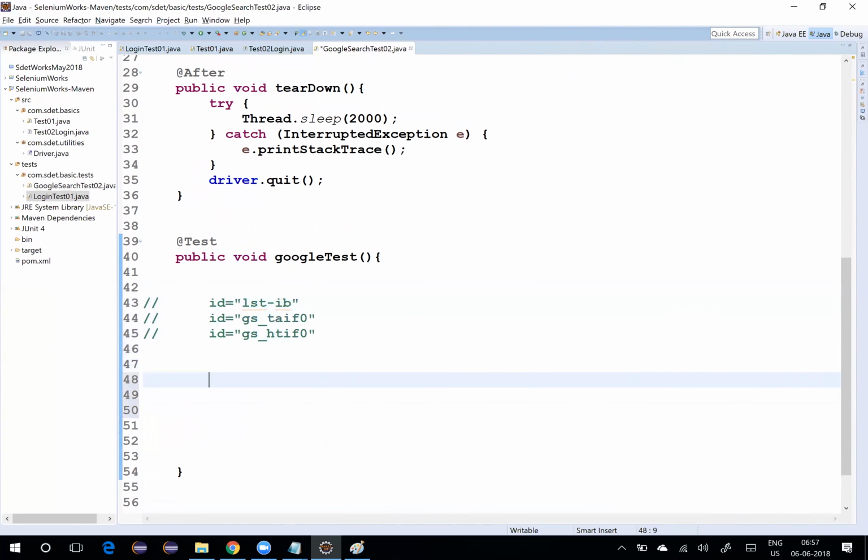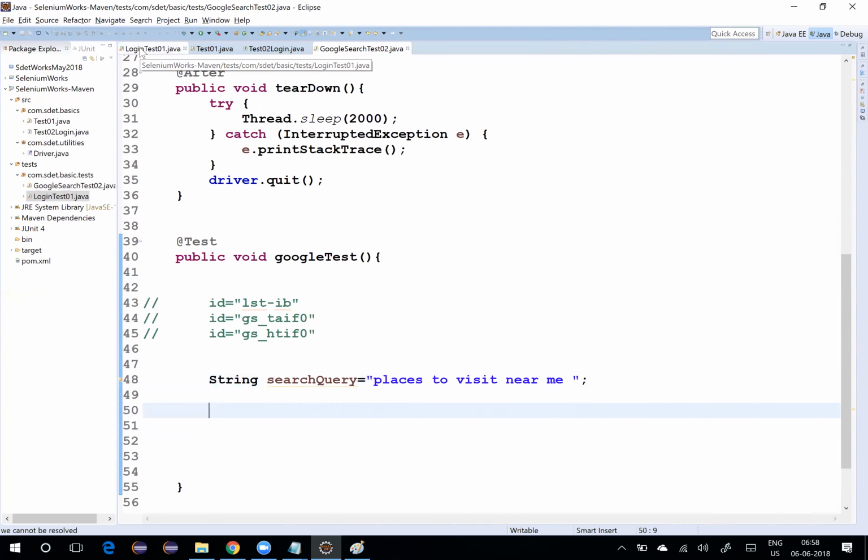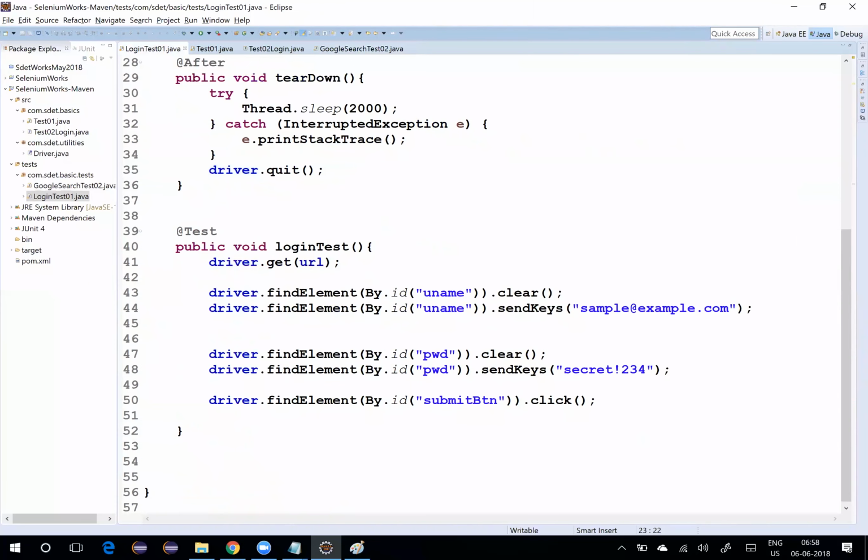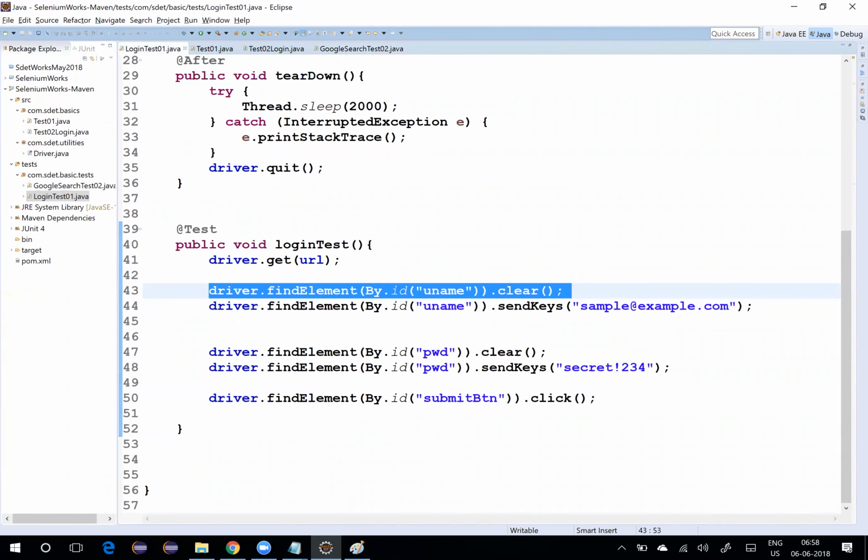I want to have a string called search query. So somebody is querying it today. I want to query for something like places to visit near me. Okay, so this seems good. I want to check web element. I don't know if you could recall yesterday. Let's go back to the first example, understand some basics. Somehow it slipped out of my mind. So we try writing this statement. I hope this is clear.